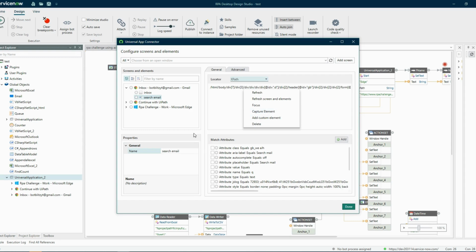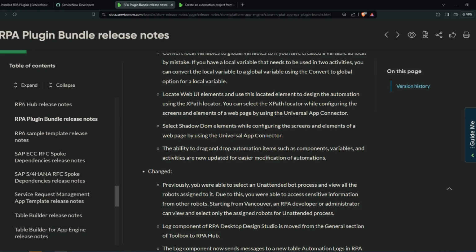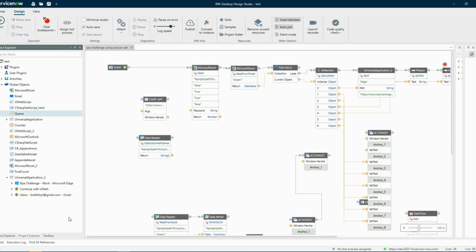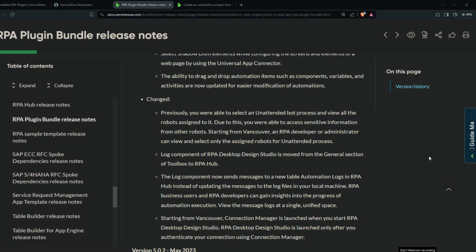And the next change, which is dragging and dropping of your component variable, is made easier now. I don't see any direct difference in it. You can easily drag and drop your component variables or your activities. These are all the new features they have added in this release. And now let's see the changed ones.